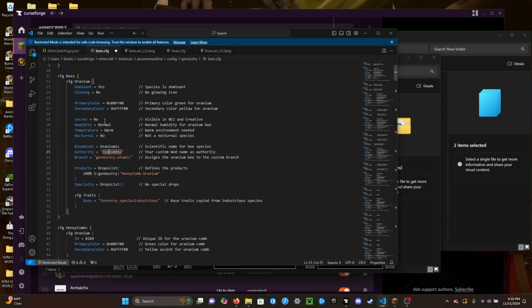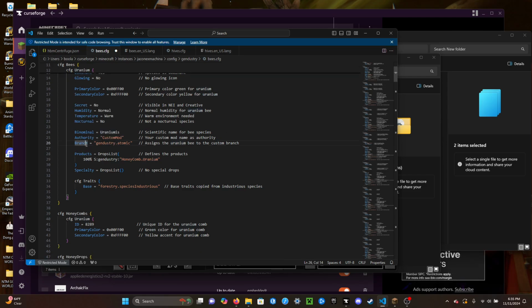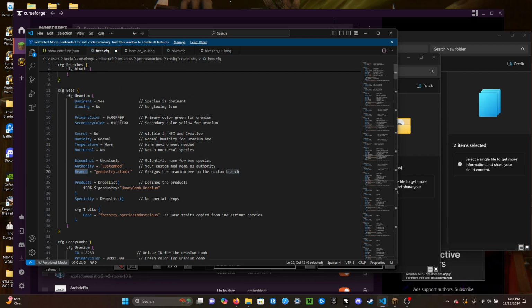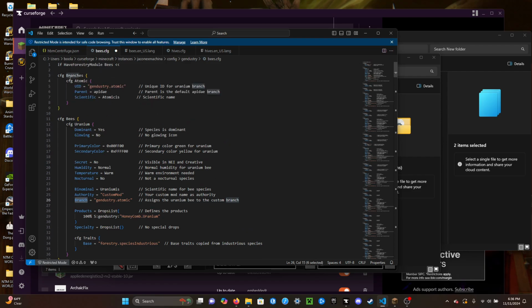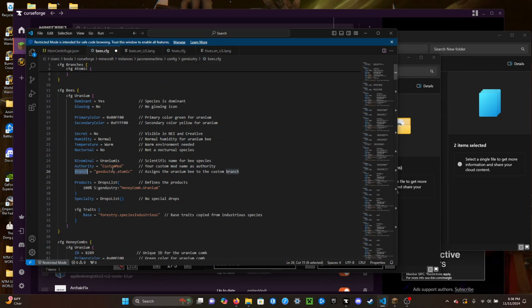You want to make this a custom mod. This authority is because this is a modded item. It's not added in Forestry, so that's why I use that. And then this branch is basically what's telling this item what family it's in. So we're going to use the Gendustry atomic branch, which we set here.